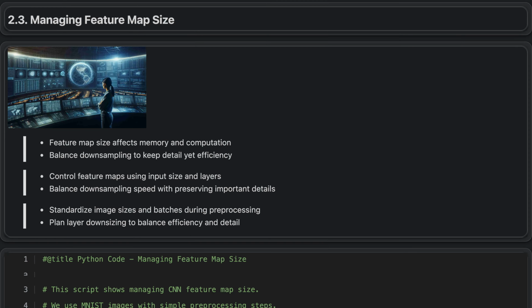Managing feature map size. When designing convolutional networks for images, it is important to control how the spatial size of feature maps changes across the model. Choices about convolution, pooling, and stride directly affect these dimensions, which in turn influence memory use, computation, and what patterns the network can learn. If feature maps stay too large, training becomes inefficient, especially for high-resolution images such as medical scans. If they shrink too much, the network may lose critical details needed for tasks like detecting small defects.